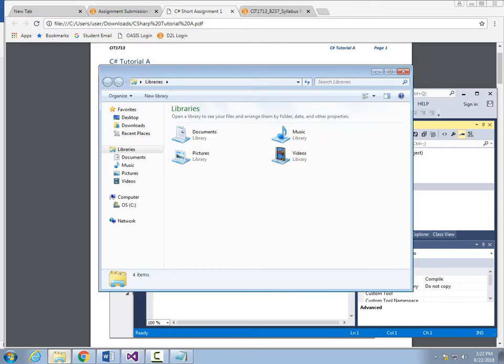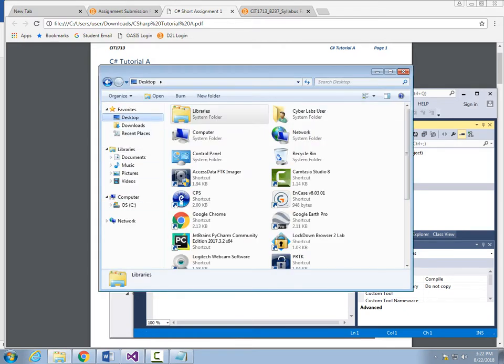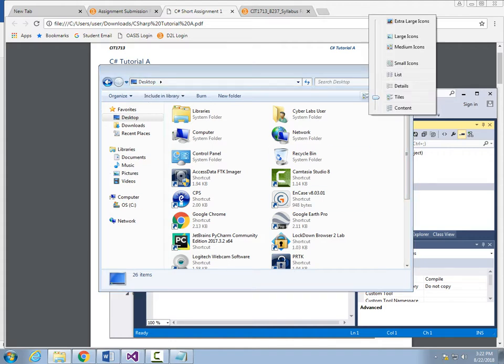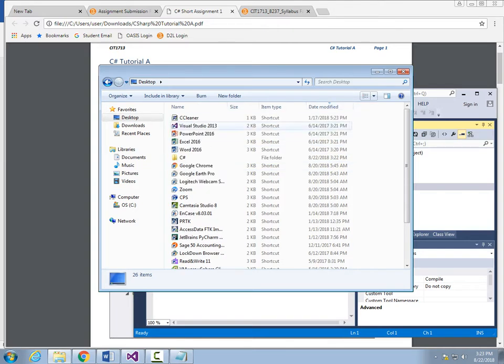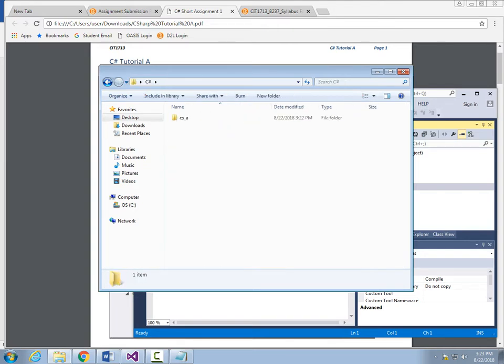I'm just going to pop open Windows Explorer and go find the directory that I just made, just so I can show you. So here's my C# folder. My project was called CSA, so that's my project folder. There's a solutions file.